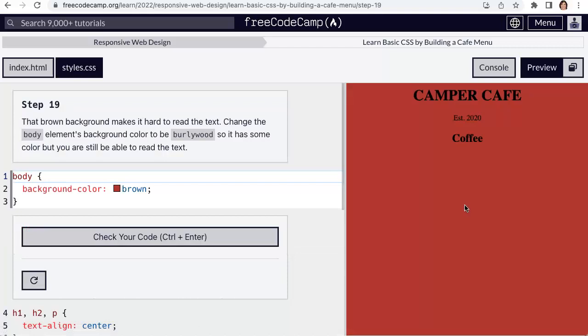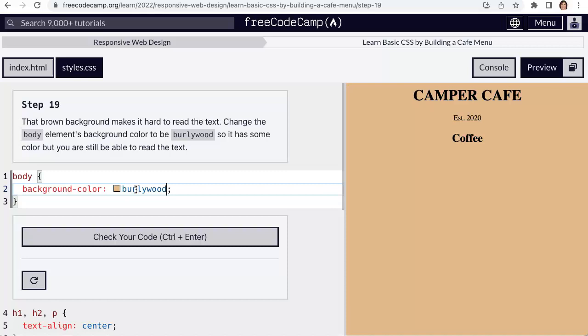Keep going. Now the brown background makes it hard to read. Sure does. So let's change the body's background color to be burlywood. It's a cute one. Burlywood. Okay, it's tan. That is easier. Now, I could have checked it with an accessibility tool, because just because it looks okay to you doesn't mean it's going to be okay to somebody who has color blindness or sight issues.